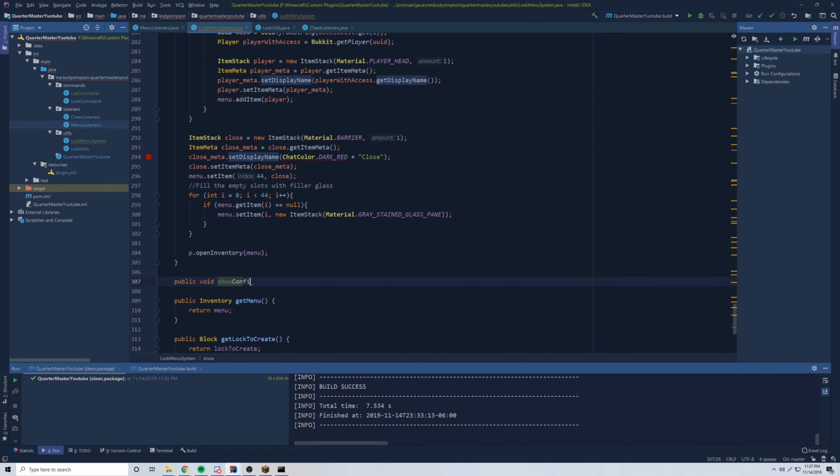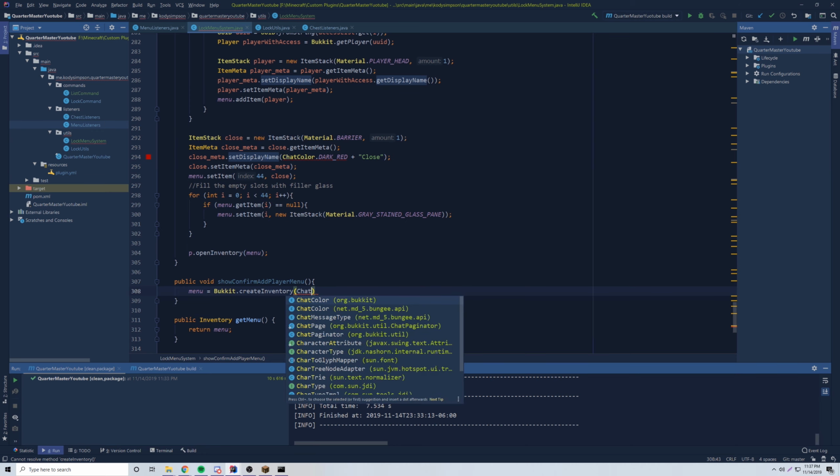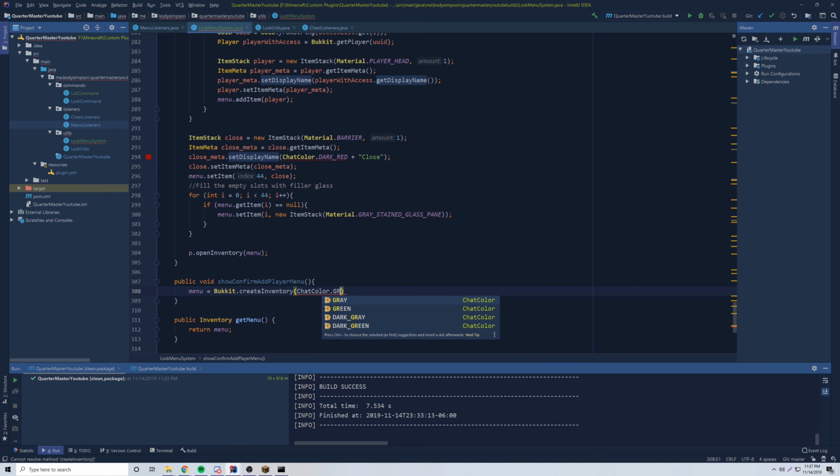Show confirm add player menu. That makes sense. And so we're going to open this up. Inside of here, we're just going to set the title, obviously. So menu, Bukkit.createInventory. Let's think. ChatColor.GREEN, Confirm Add a Player. Okay, that should be good.